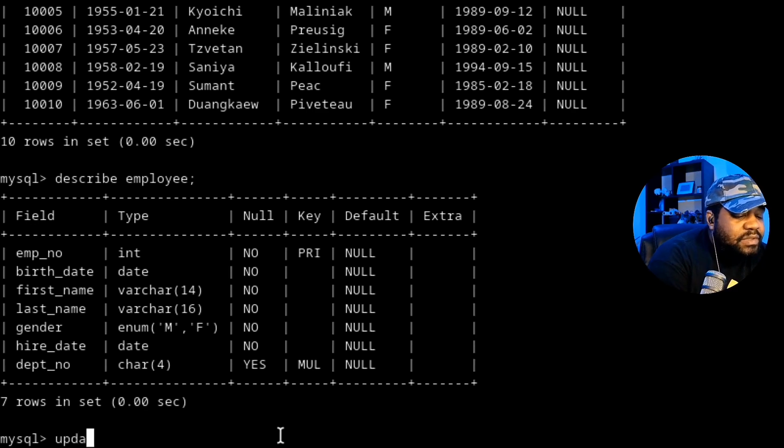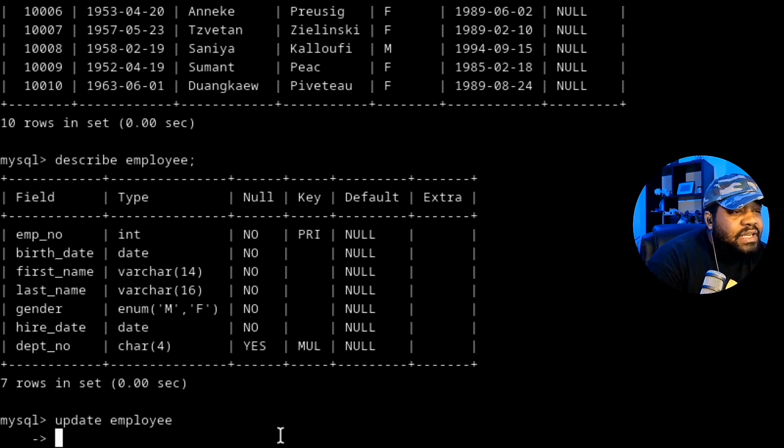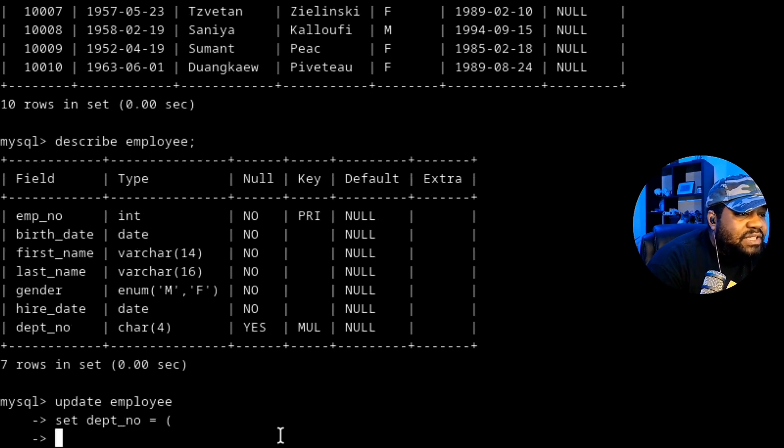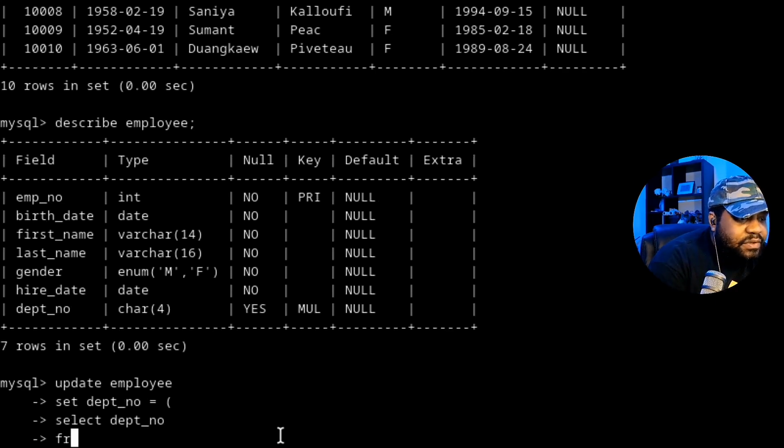So what I want to do is update the employee, and what we want to do is set that department number within that table, and we want it to equal some information that we select basically. And this is basically a nested query, so to speak. So I'm going to just throw this in there, and that's to open up the parentheses for the other query. And what I'm doing is a select, and then we want to select that department number, and what we want to select it from is the departments table.